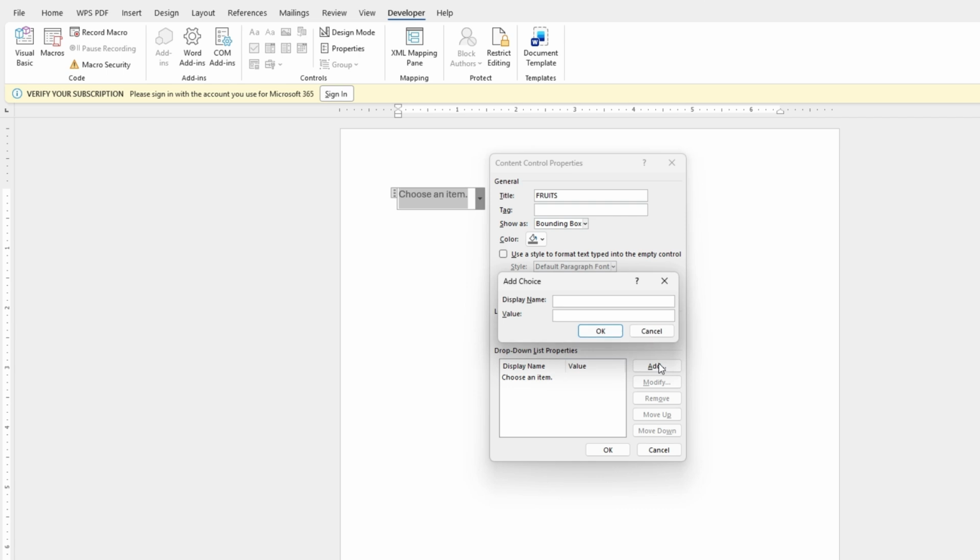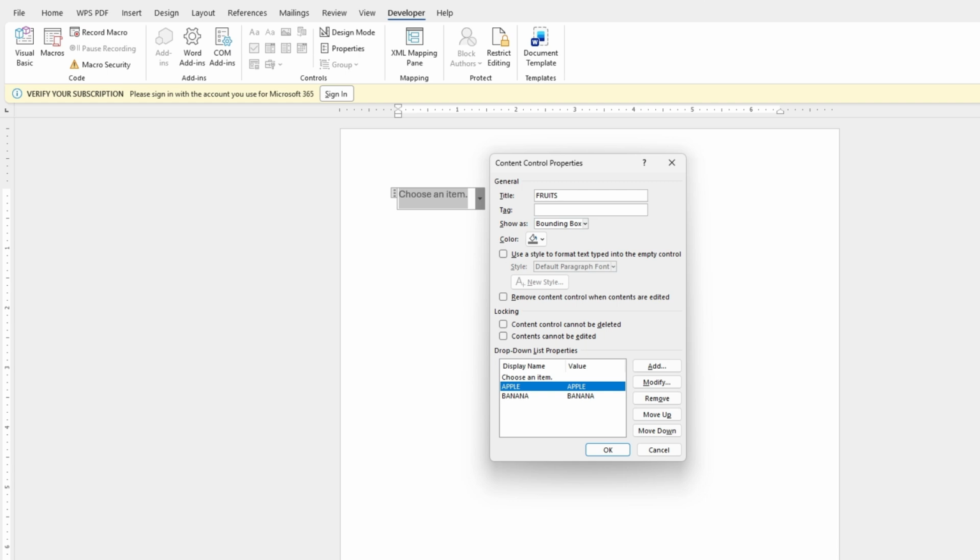In the Add Choice window, enter the option name in the Display Name field. The value field will normally be filled automatically, so you can leave it as it is. Then click OK. Your first option has now been added to the list. Repeat the same process to add as many choices as you need.